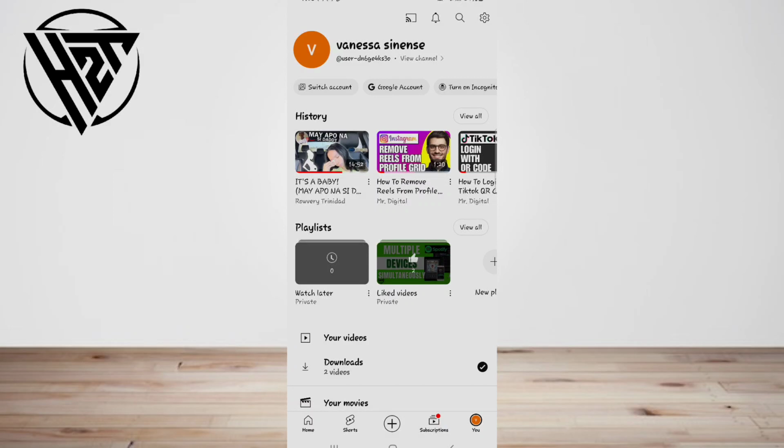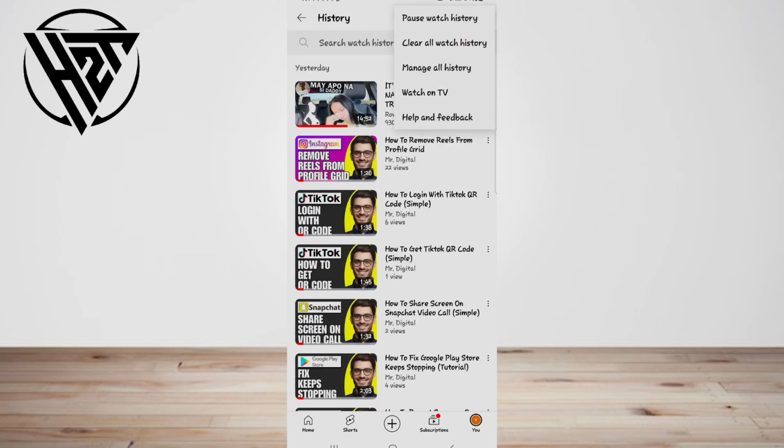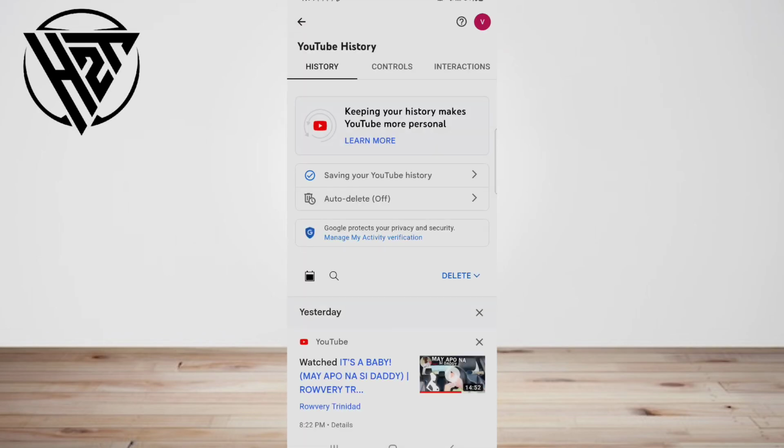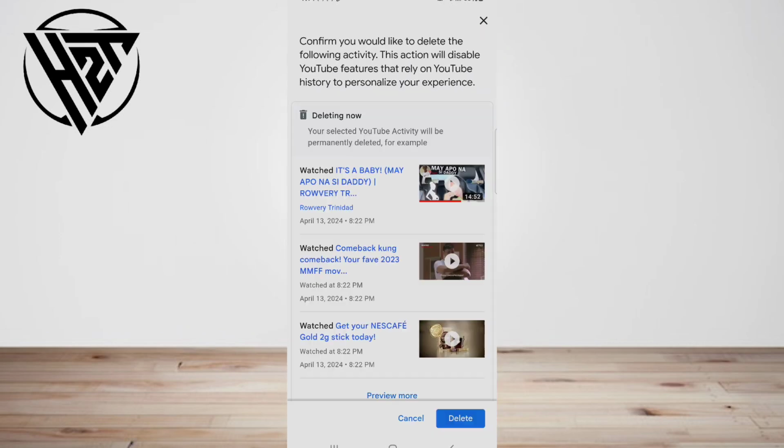Alternatively, open the Library. Then choose View or View All next to your watch history. Tap the vertical ellipsis in the top right and choose Clear All Watch History. Next, hit Delete or Clear Watch History, depending on the route you took, to confirm your intentions and wipe your watch history.